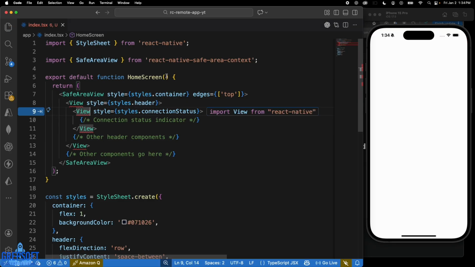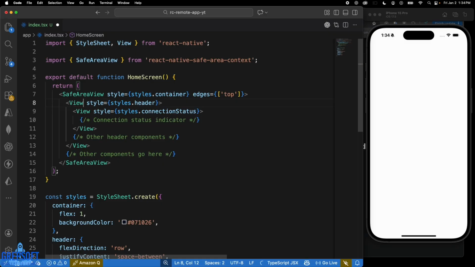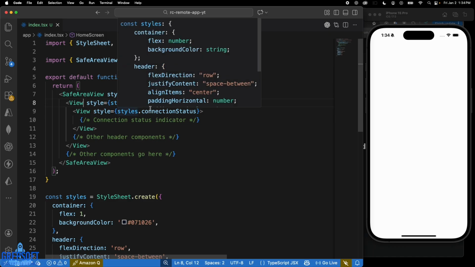So it cannot find view because it needs to import that. I don't know why it didn't import that. So let me come over here and do this, and it's coming from React Native like that. Okay, we are in good shape. Okay, so now we have a connection status, and we have a header.